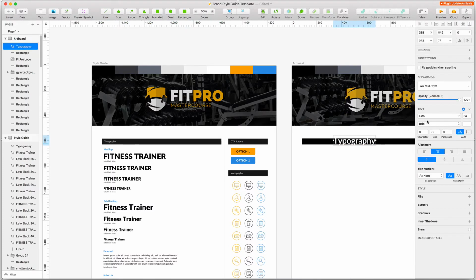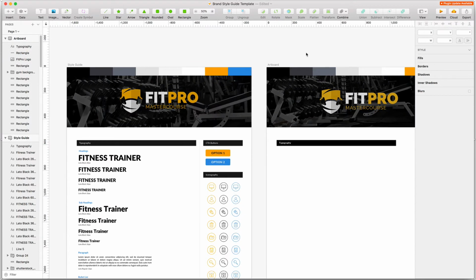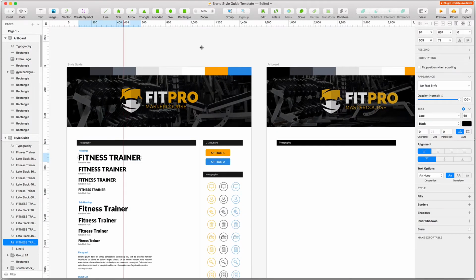So I'm just gonna mimic that again, Lado 18, and we're all set there. So then I'm gonna move that into place just by dragging and dropping. So now we've got that header in there. And basically what I'm gonna do now is add my font. On my style guide, I'm using Lado font. So I'm just putting the fonts in here.